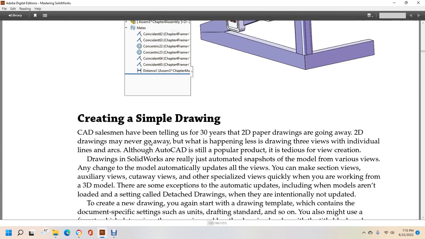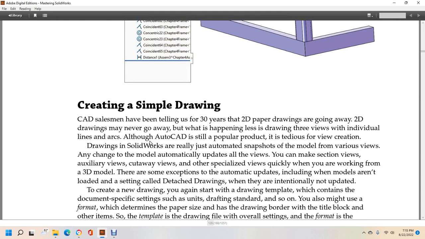Creating a simple drawing. CAD salesmen have been telling us for 30 years that 2D paper drawings are going away. 2D drawings never go away, but they will happen less. Although AutoCAD is a proper product for drawing in three views with individual lines and arcs, it is tedious for view creation. Drawings in SolidWorks are really automated snapshots of the model from various views.